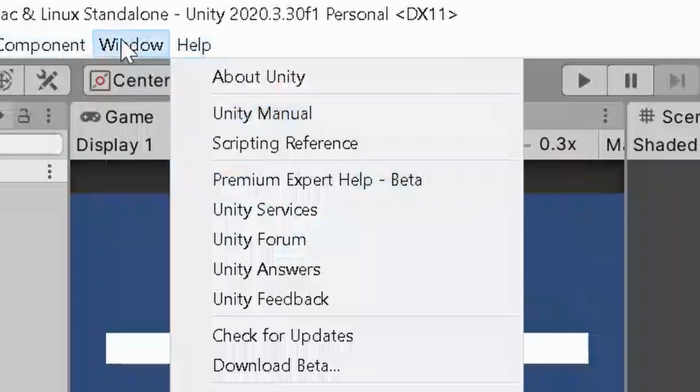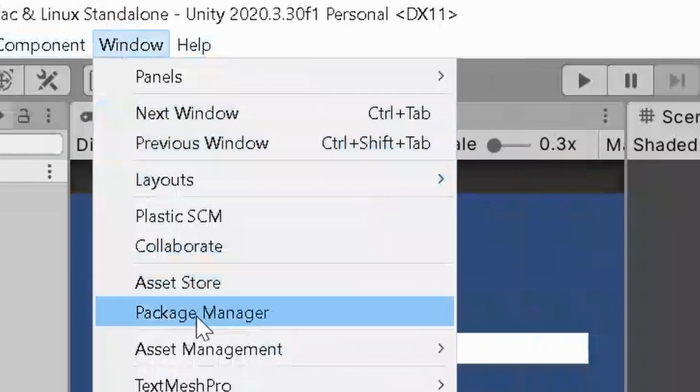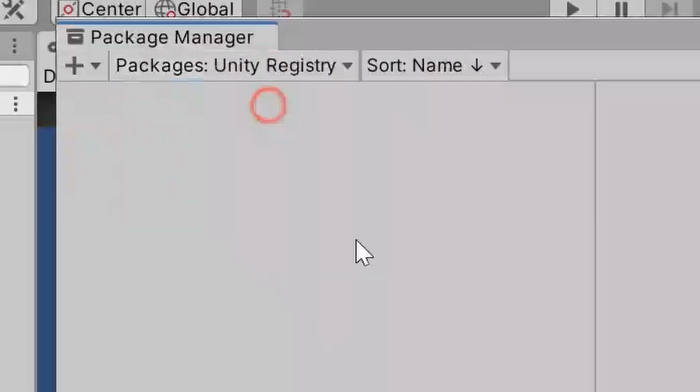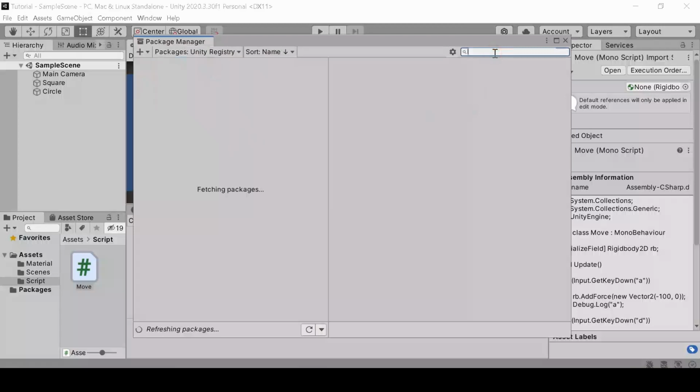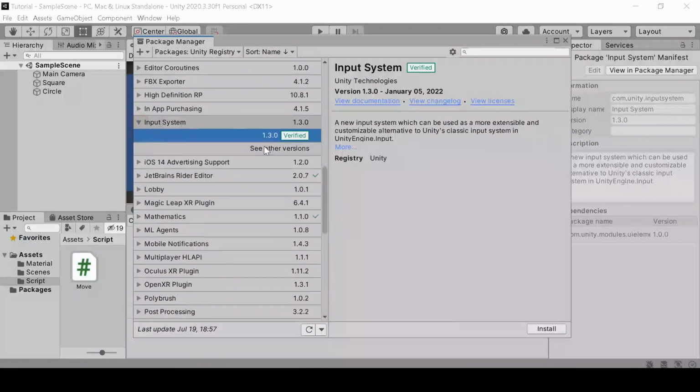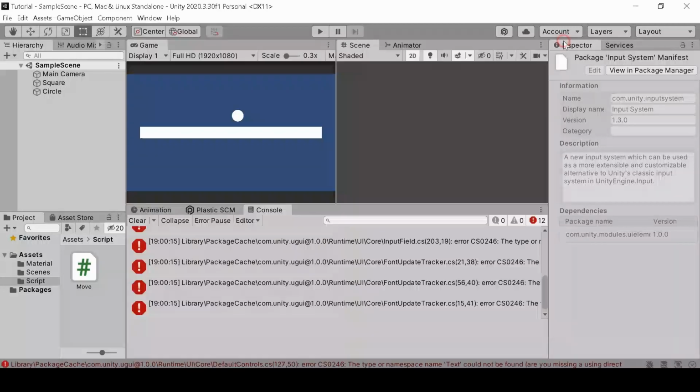For the first step, we have to go to Window and then Package Manager. This brings you to this window. Now we have to switch the packages to Unity Registry so we can see all the packages available. Now choose the package named Input System and then install it. Okay, done.